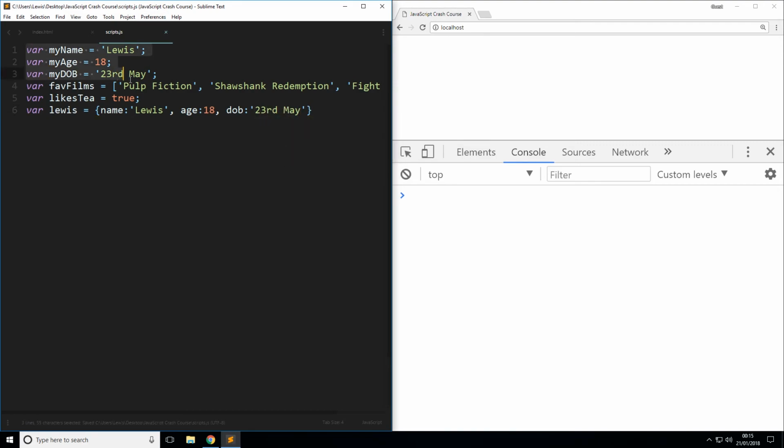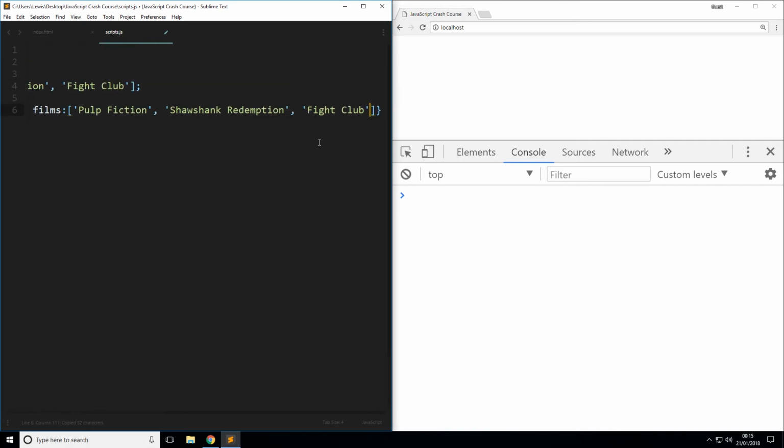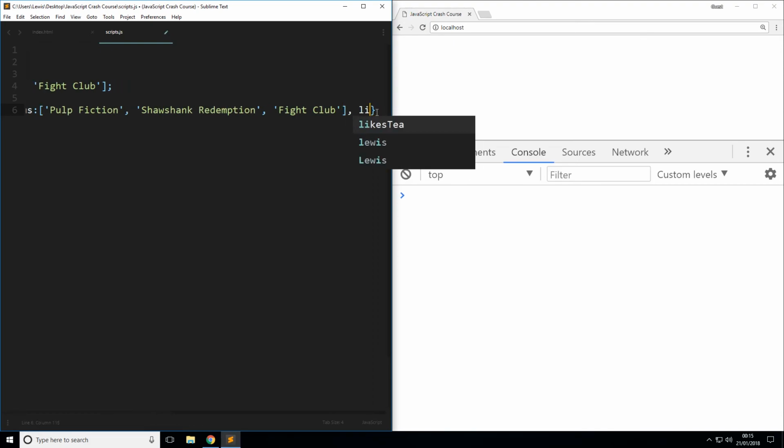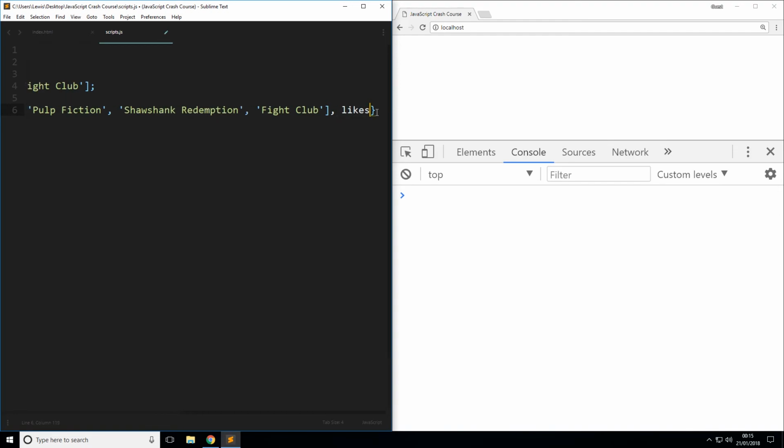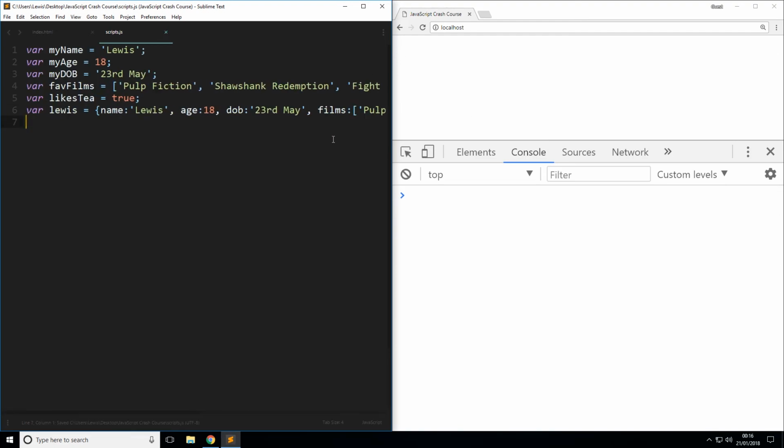So instead of defining everything individually, we can put it all inside of an object like this, and you can keep going on. For example, if we were to have favorite films, we'd put a comma, we'd say films, and then you'd declare it the same way. So you'd have two square brackets, and we can just copy what we've got and put it inside of there. And then we might as well go the full 9 yards. So we'll say likes T, or we'll just say T, and we'll say true. Okay, end it with a semicolon, and they are your variables.